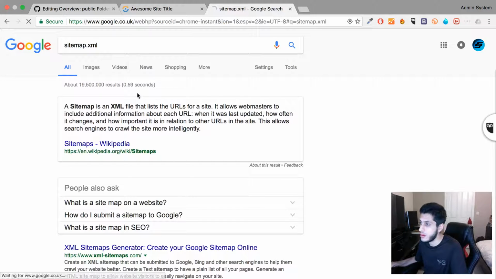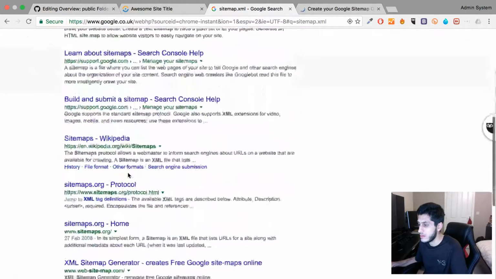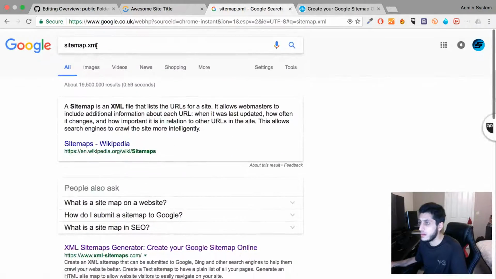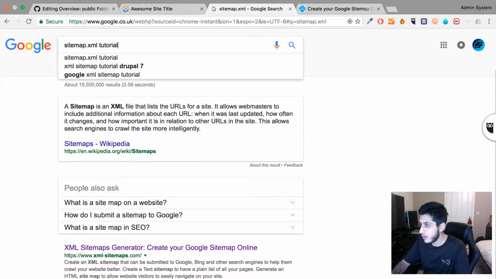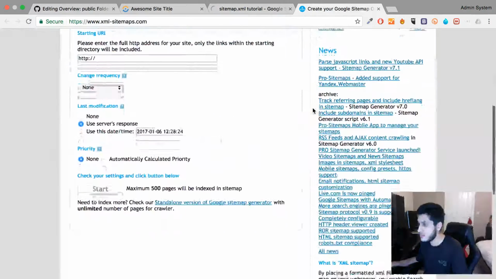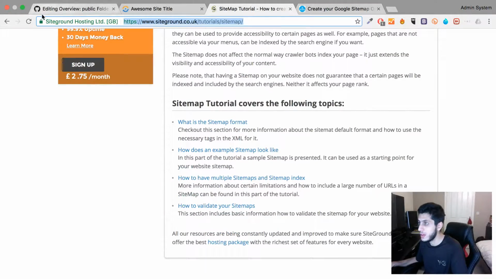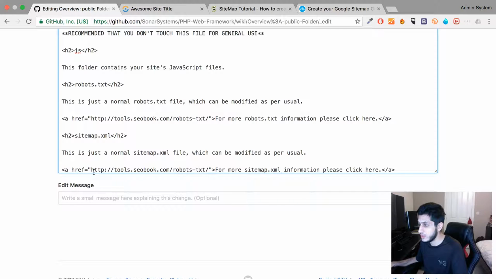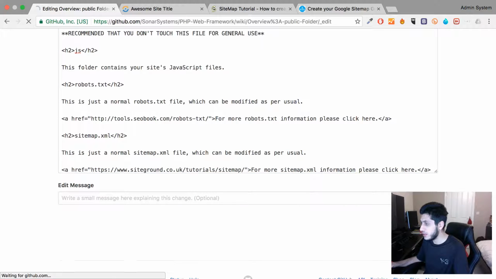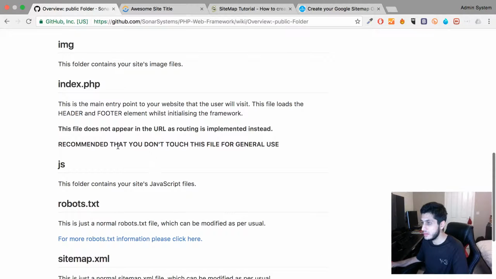Sitemap.xml tutorial. Okay, and that looks good. I'm just going to put that here now. Okay, happy with that. Save page. And that's all of this done now.